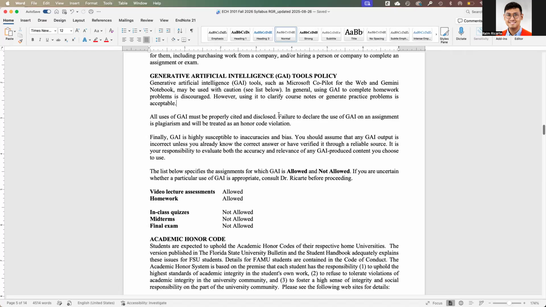Failure to disclose the use of generative AI on an assignment is plagiarism, and plagiarism violates the honor code for both Florida A&M University and Florida State University. And so as a result, you will be penalized in your course grade, and potentially harsher penalties will be applied.